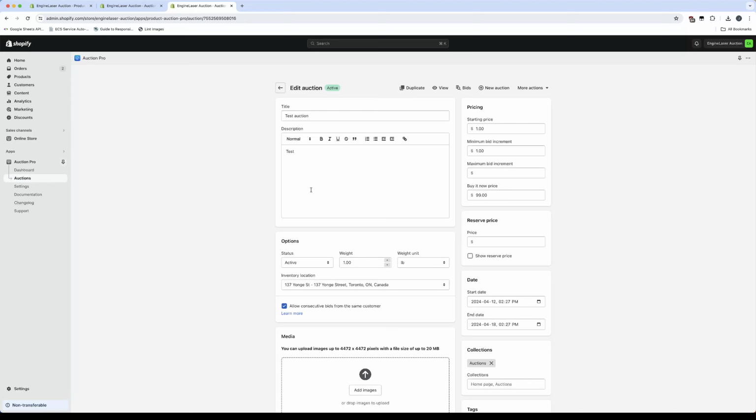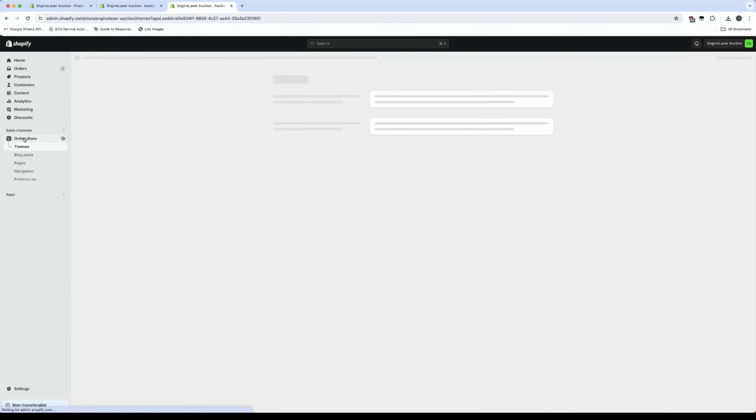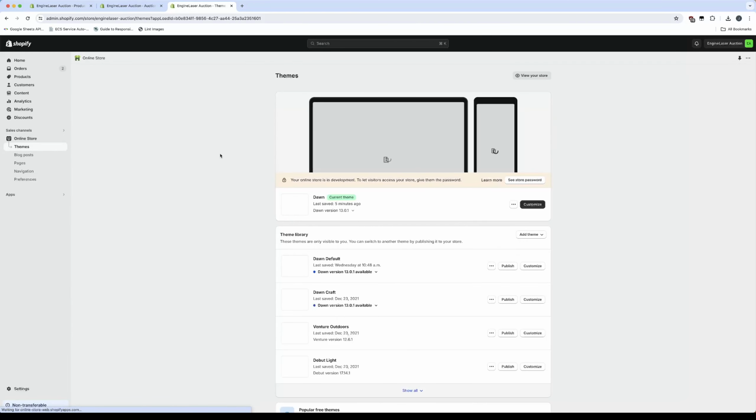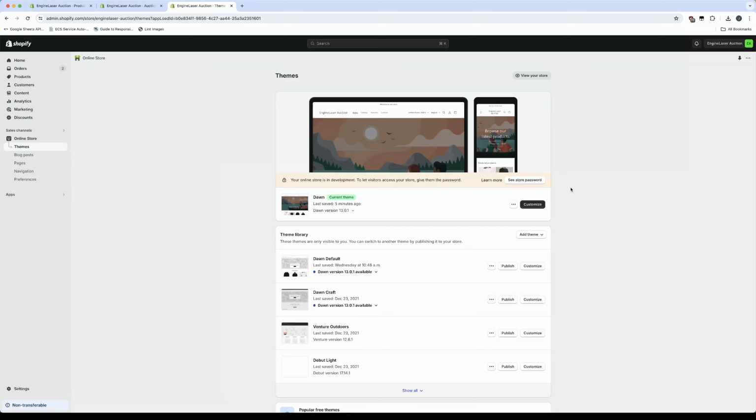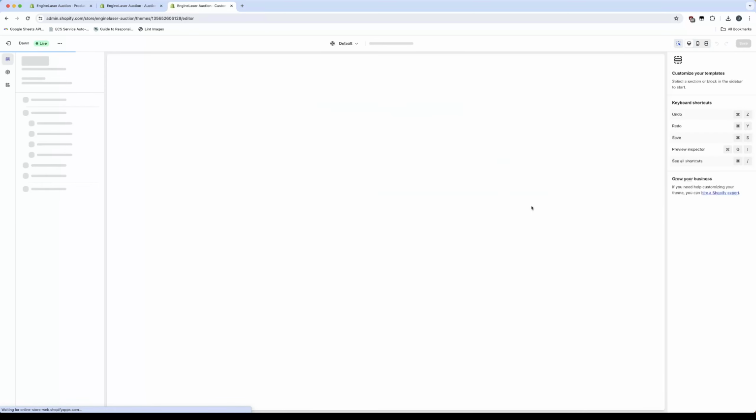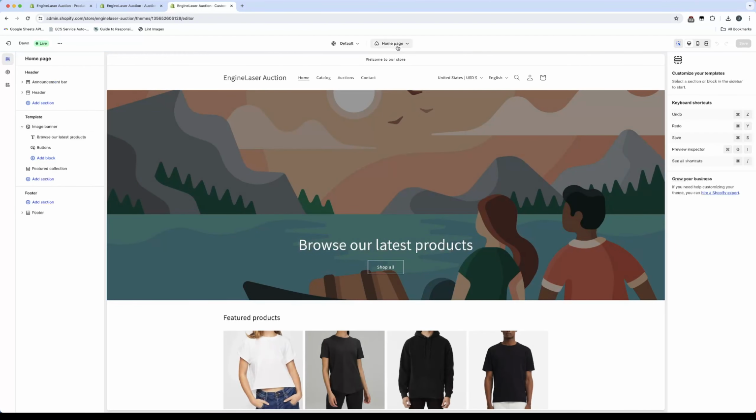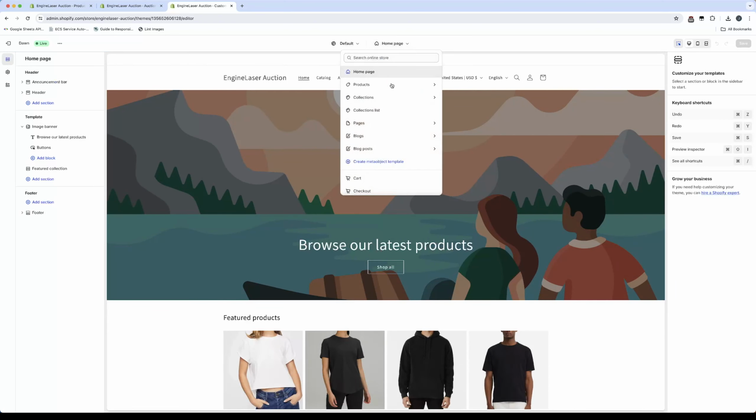Now from here, I'll move to the Shopify theme editor. So under Sales Channels, I'll click Online Store. For my currently selected theme, I'll click Customize. From the top of the page, I will select Products, Create Template.